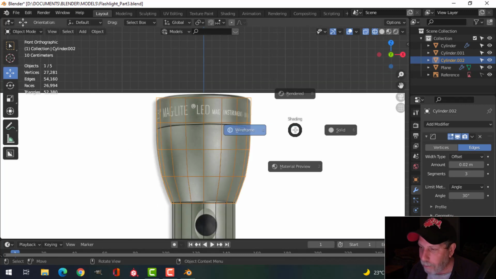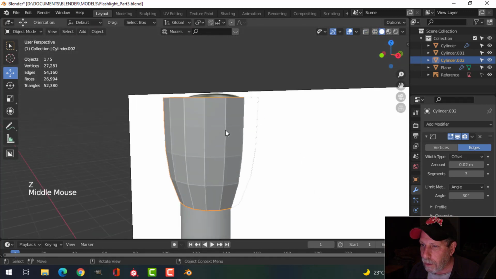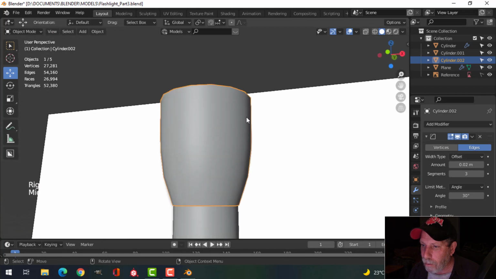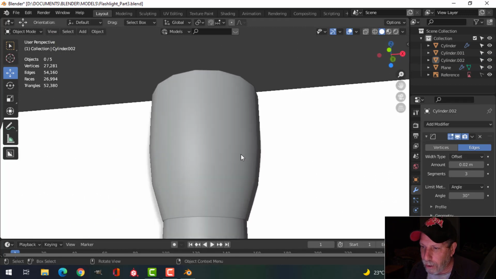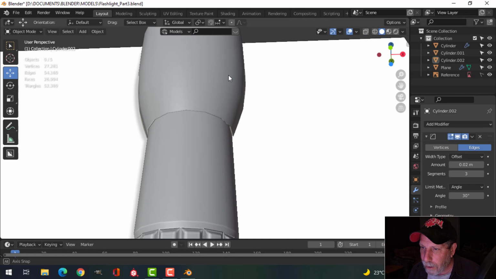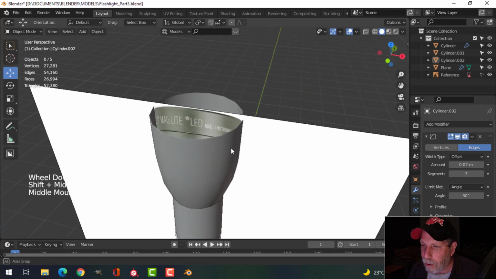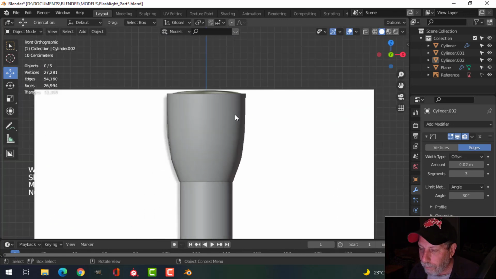Let's have a look at that in solid view. We can right click and shade smooth. So it's starting to look pretty good. I'm going to do something at the bottom as well. Okay.